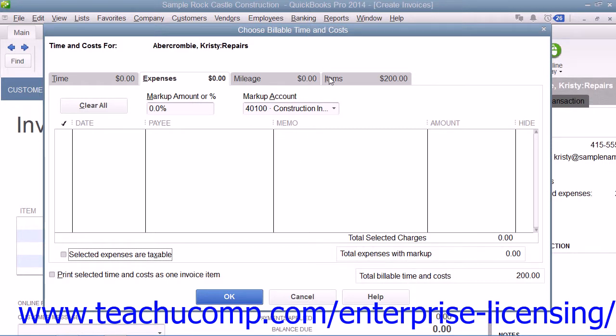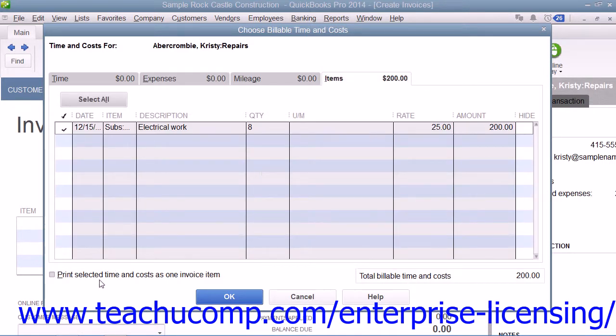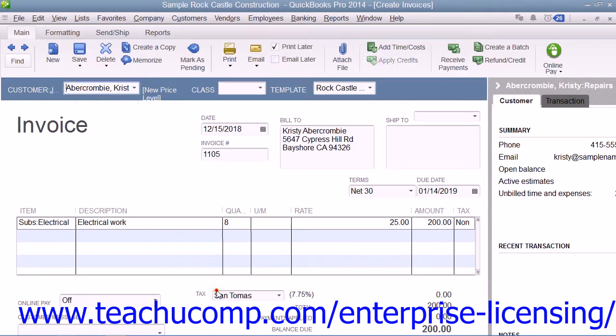In both tabs, you can check the Print Selected Time and Costs as One Item checkbox to add all of the billable time and costs to the invoice as a single item if needed. Once you have checked the billable items and expenses, click the OK button to add them to the invoice. You can then complete and save the invoice as you normally would, and close the Create Invoices window when you're finished.